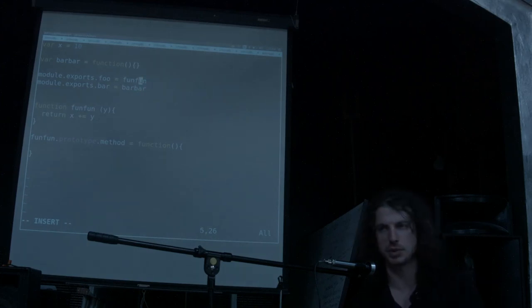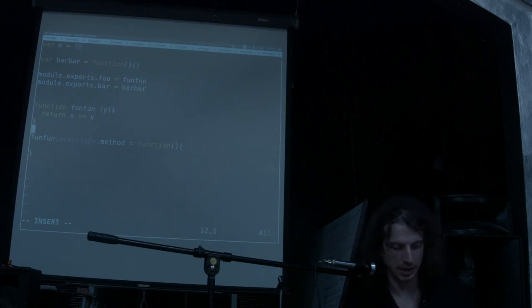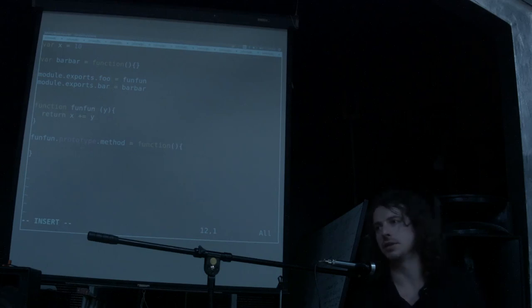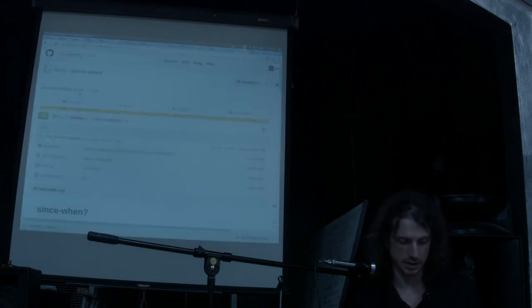Don't care, because module exports is just an object like any other JavaScript object, so it's just like how you want to deal with it. It kind of depends. I often do something similar to this, if I have like a collection of independent algorithms or something like that.